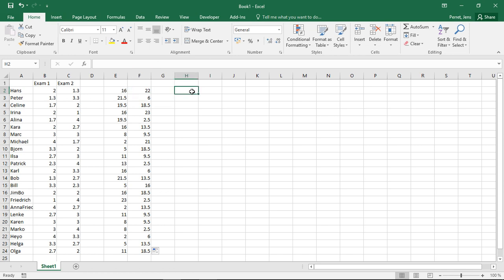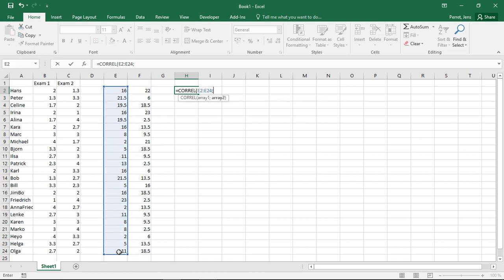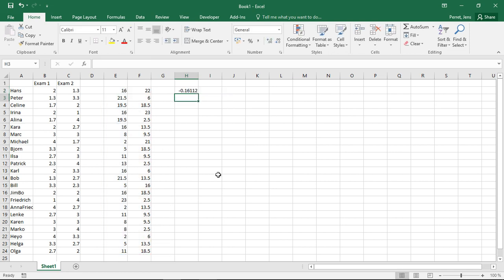And Spearman, as I said, does nothing else than just apply Pearson's correlation coefficient on those two ranked data sets, two ranked variables. So I use here Correl for Pearson's correlation coefficient on the first and on the second, giving me as a result a Spearman correlation coefficient of minus 0.16112.